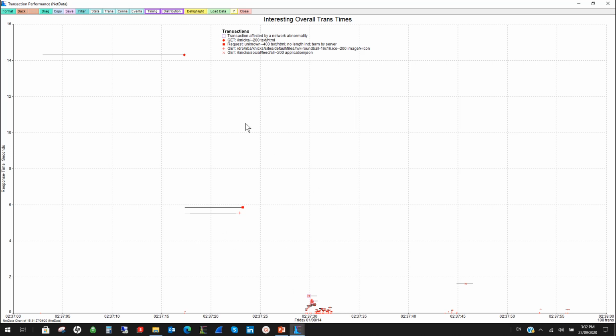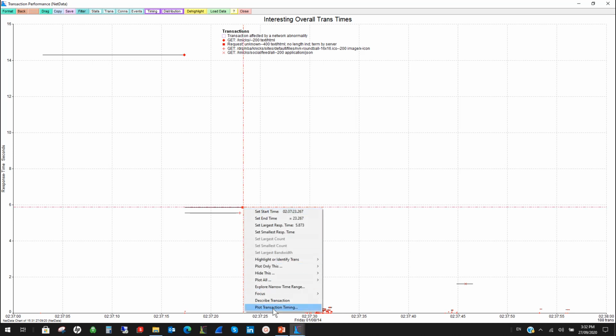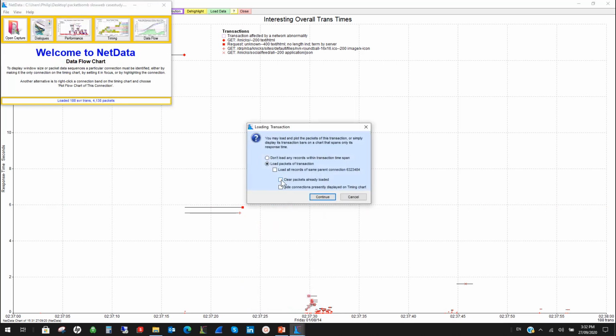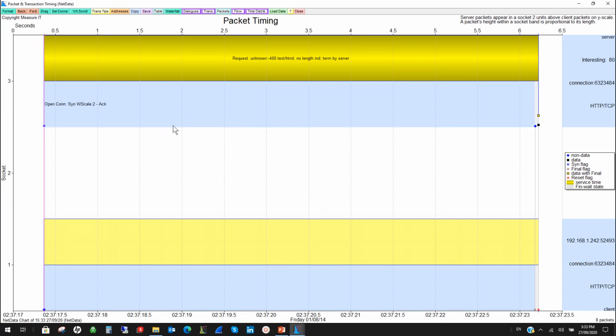The first thing I'd like to talk about is these request unknown. Now here's one here and in the legend, and it's a red square. Hover, we can tell that's that one. We could have seen the red square, right click, plot transaction timing, clear packets already loaded, just in case there are any. There wouldn't be any because this is our first time in. What does that look like? So it's not really a transaction, it's the whole connection.